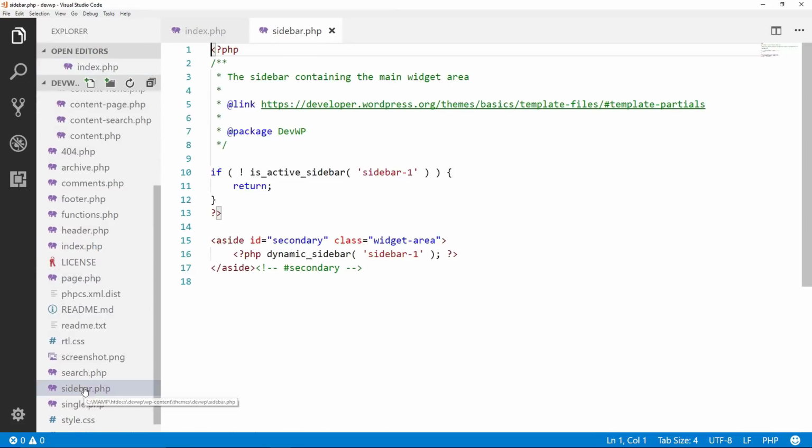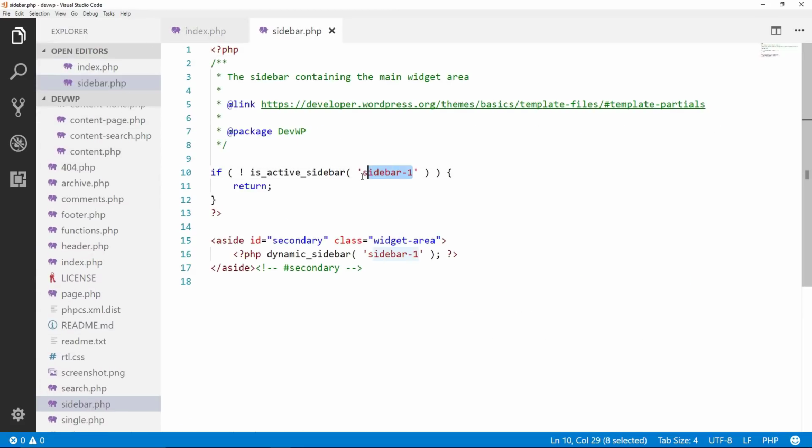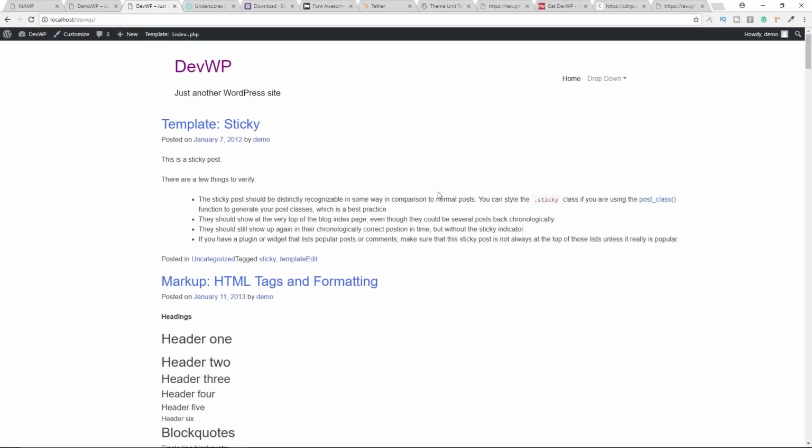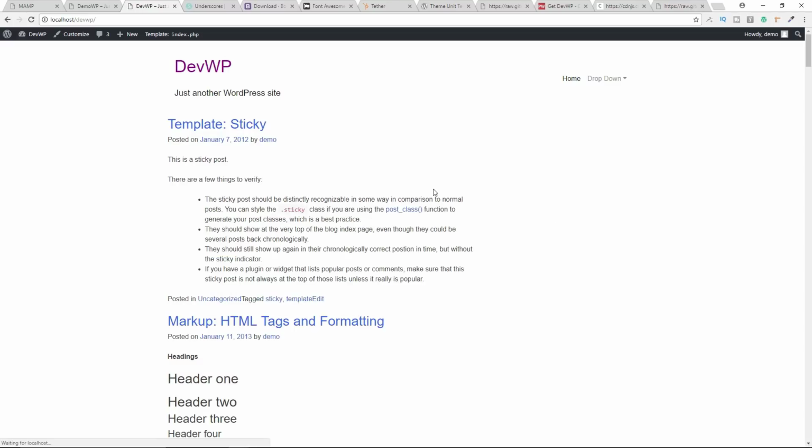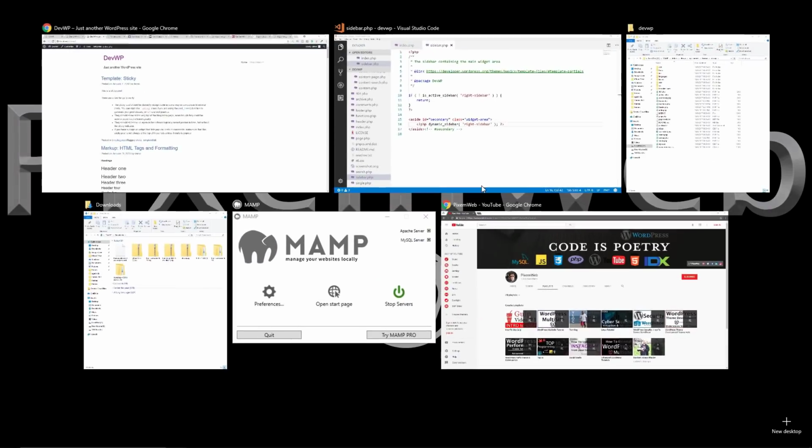Let's go over here now to our Sidebar.php. Remember, we changed the name of the sidebar to right. Sidebar. Copy that. Right there. All right, so we should be good there. Go over here and refresh. And now we see that this is now taking in only part of the actual page right here.